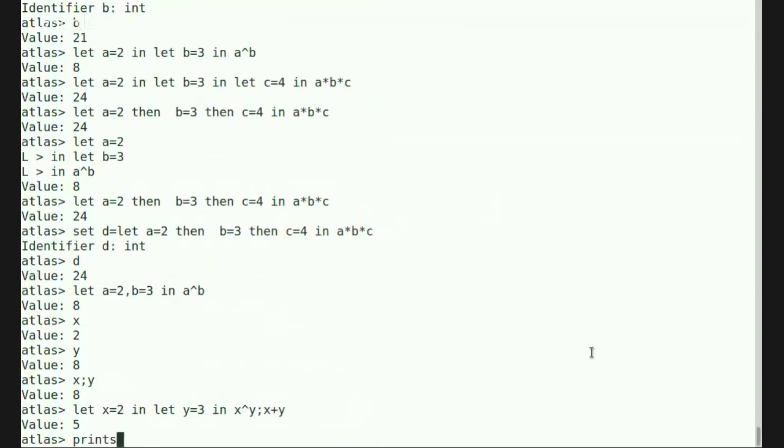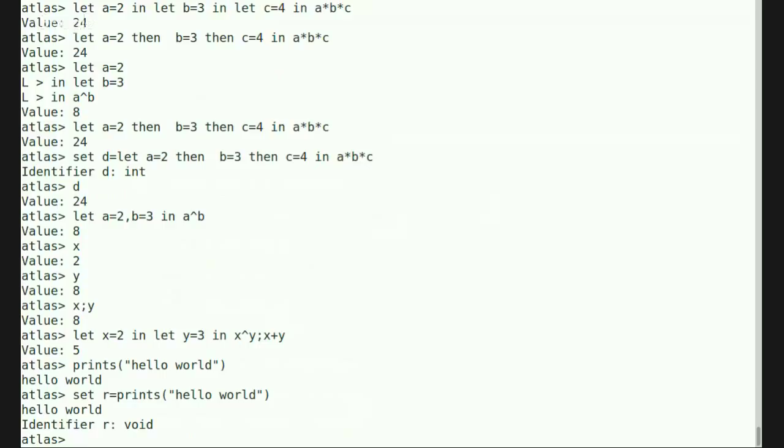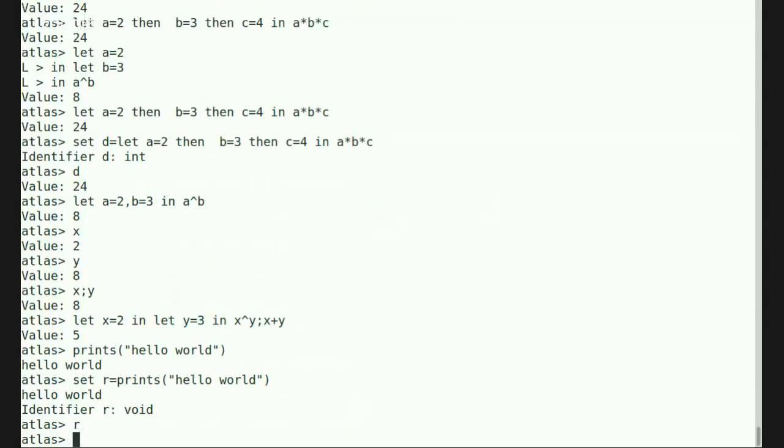So let's say printS, for example, "hello world." It prints that. And what's the return value here? Let's set R equal to this. R is void. So the printS command returns type void.